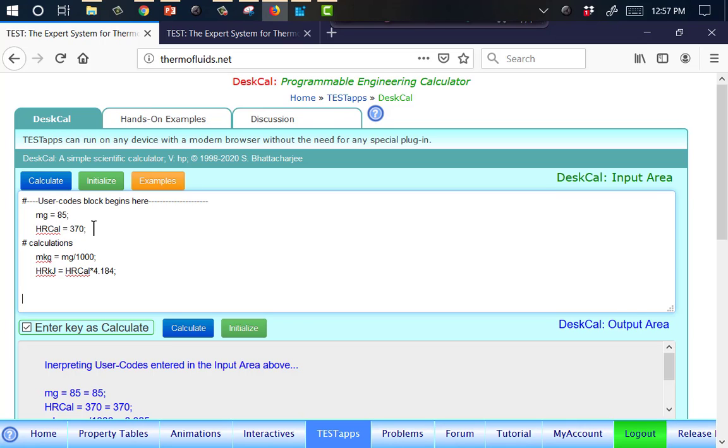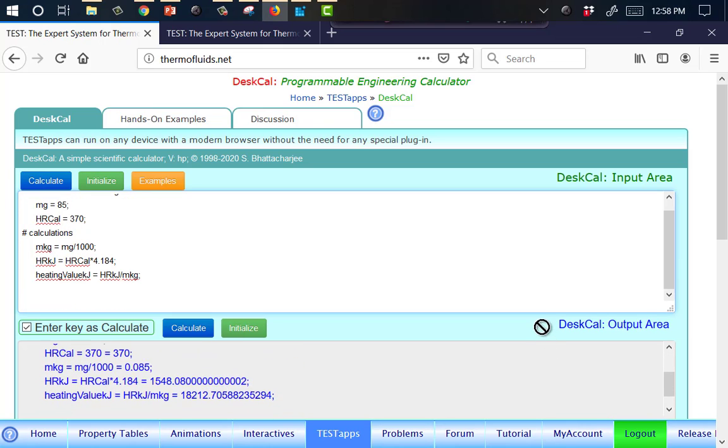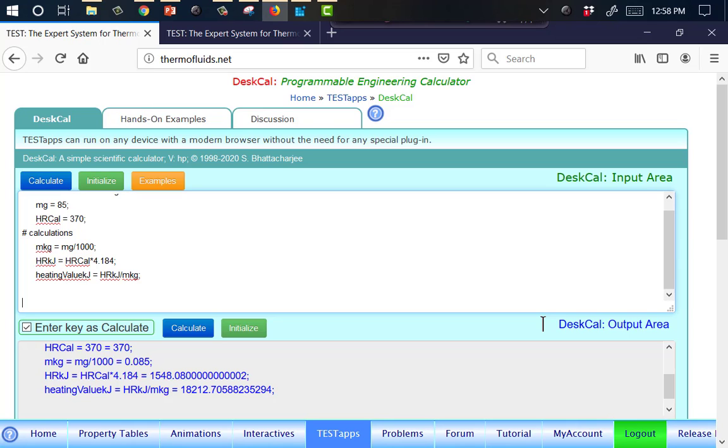So therefore, the heating value, which is how much heat will be released by 1 kilogram in kilojoule, is heat release in kilojoule divided by mass in kg. And let's see if it's calculated. Yes, if I made a mistake, it would have been flagged here. So heating value in million joule per kg equals heating value in kilojoule per kg divided by 1,000.